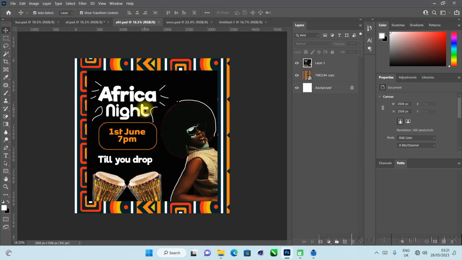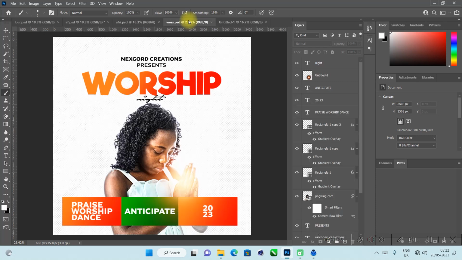Another example is this African design that I recently did. If you look at this design, your focus will go to the African night before this image, then the date and the till you drop. This method is called the Z principle. This is how it goes: African to the image, then till you drop. It's the Z principle.